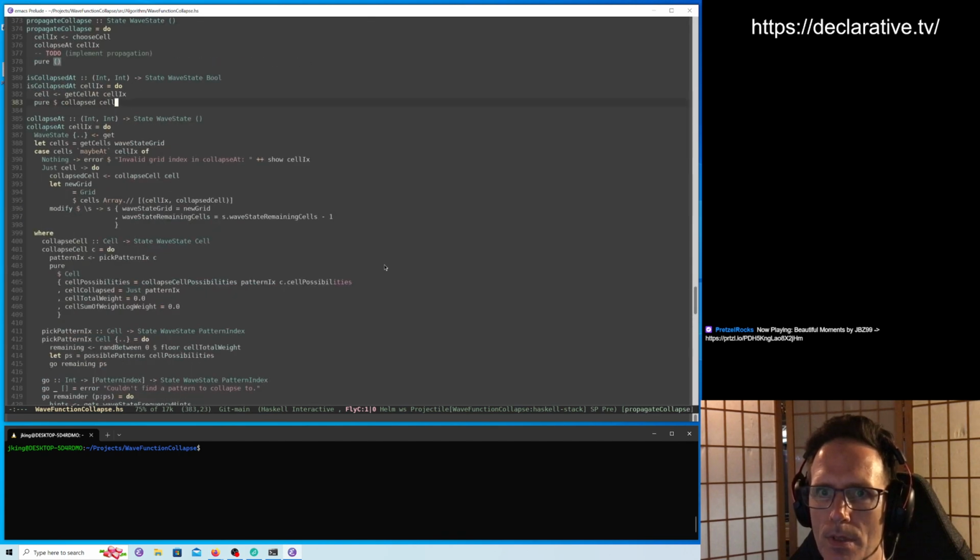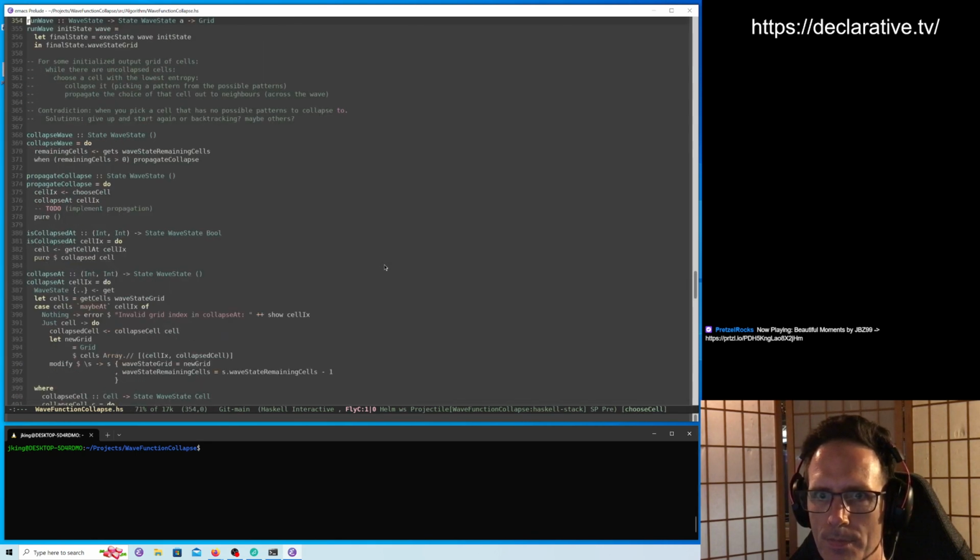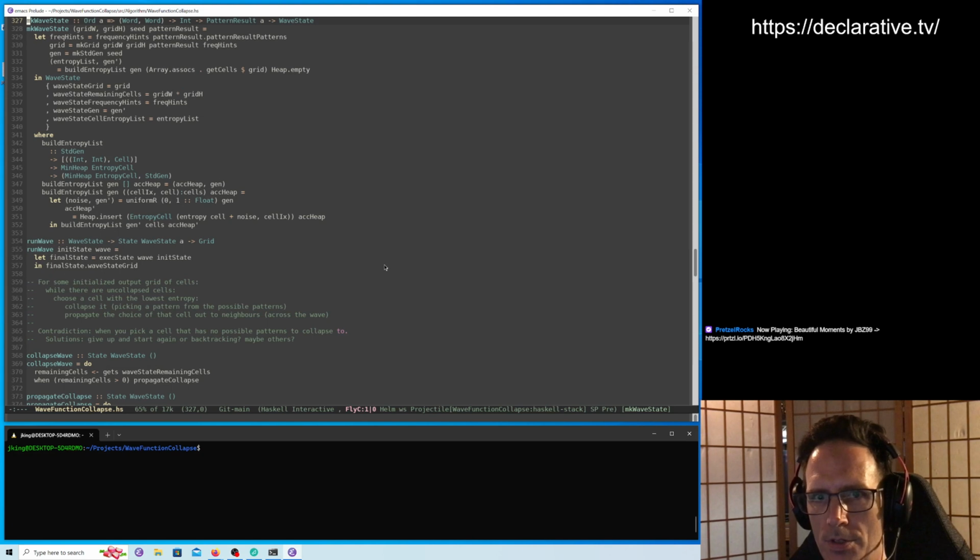So, what do we got to do now? We got to implement propagation. There's our general formula for the algorithm. Choose a cell with the lowest entropy, collapse it, picking a pattern from the possible patterns, down to one available pattern for that cell in the output grid. Then we propagate that choice out to the neighbors across the wave. That's going to be a pretty chunky bit of behavior, but I think we can do it.